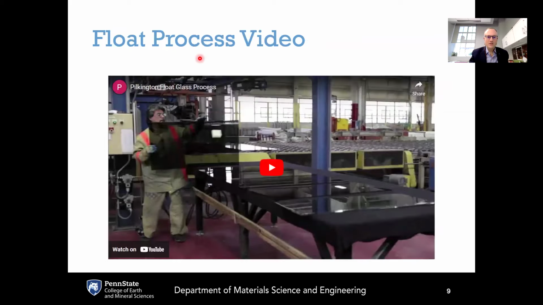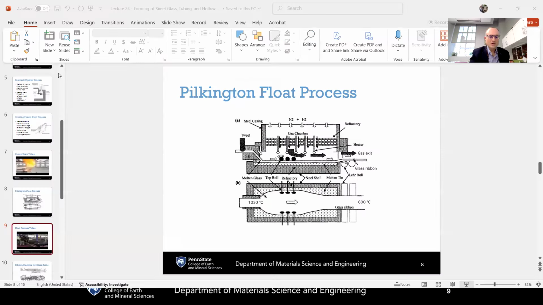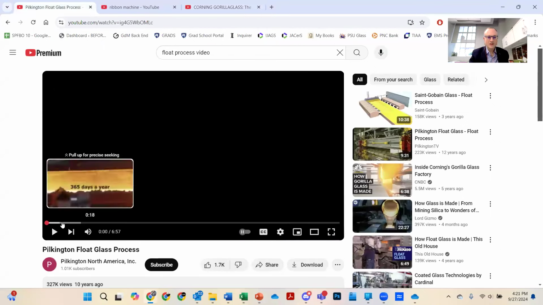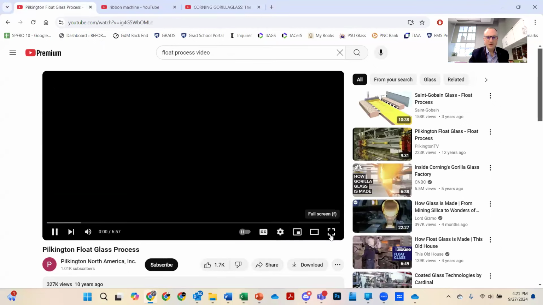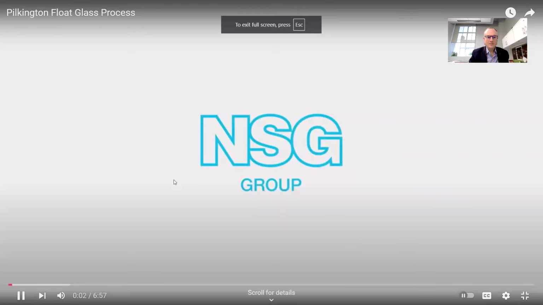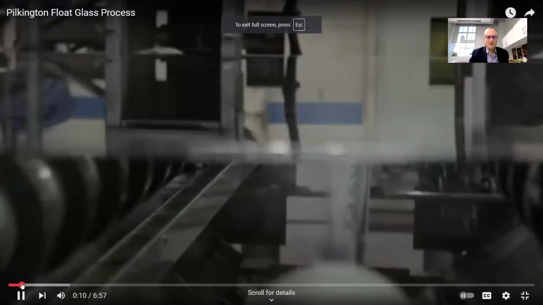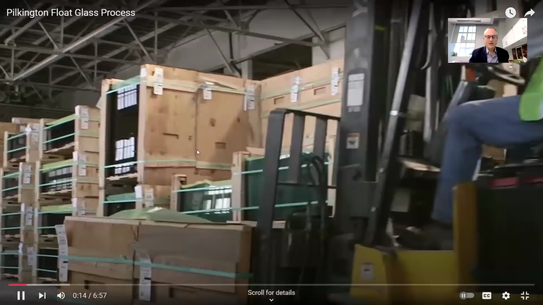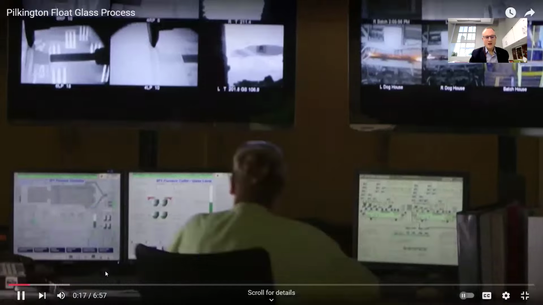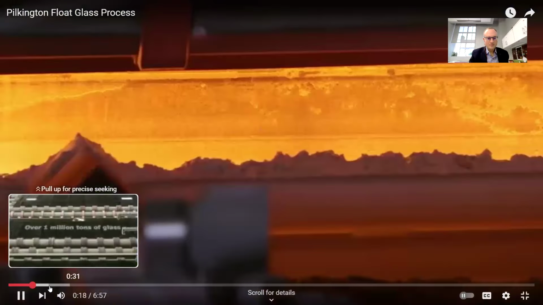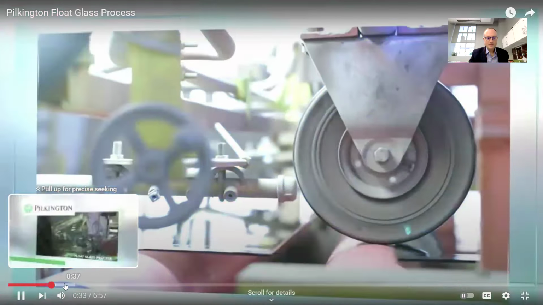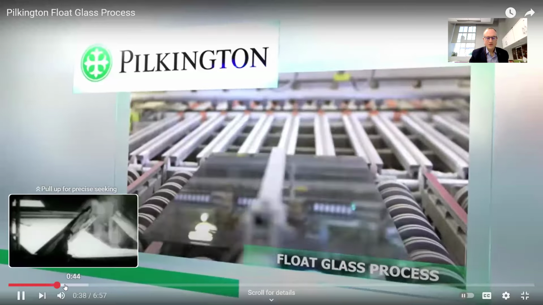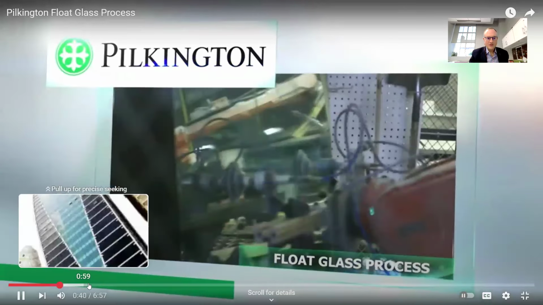So the float process, again, let me switch back to YouTube here. Here's a video from Pilkington that shows the main steps of the float process. This shows the glass going over the rollers. Let me jump ahead a little bit. You can see the sheets of glass going across the rollers.